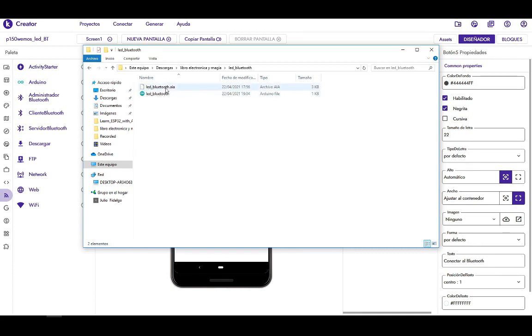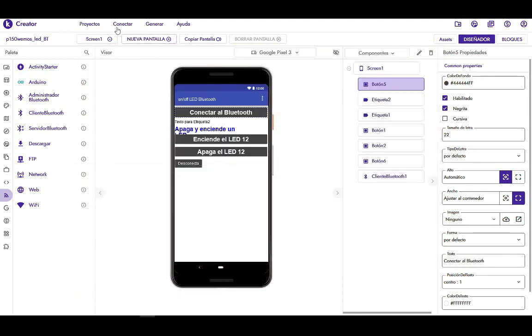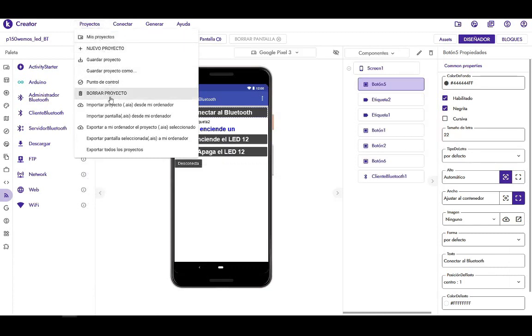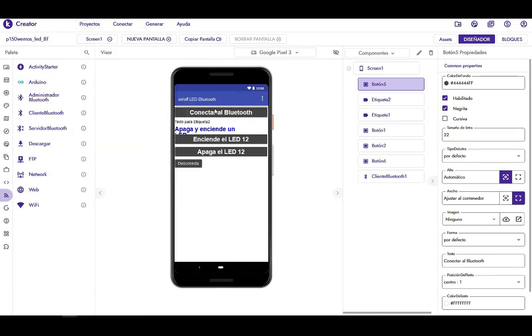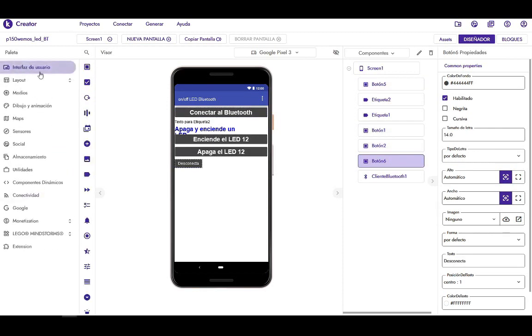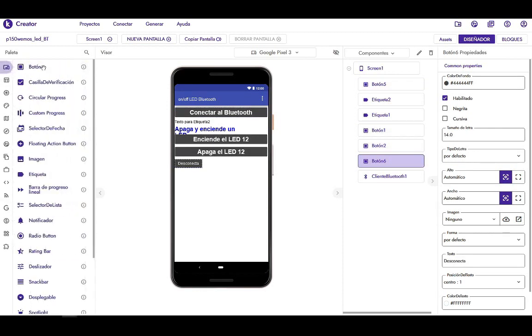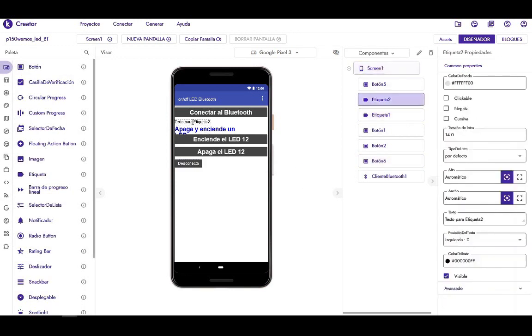After downloading the LED Bluetooth AIA file for the Kodular platform and the file for the ESP32 LED Bluetooth, we click on Projects. We import the project from the computer and this graphic part of the application appears. What you're seeing here are buttons. These would be taken from the menu options. You grab and drag the button. This is how you would make all the buttons.